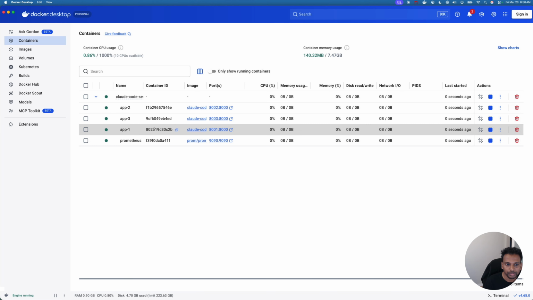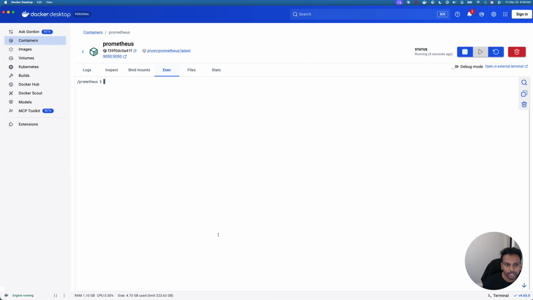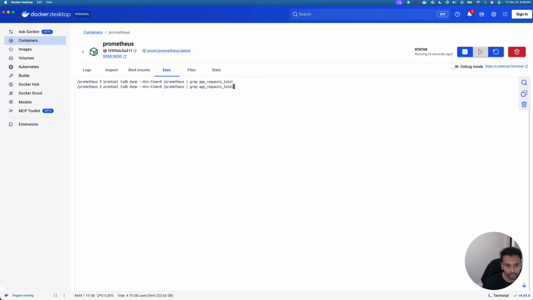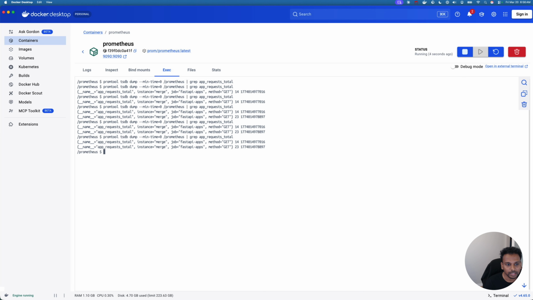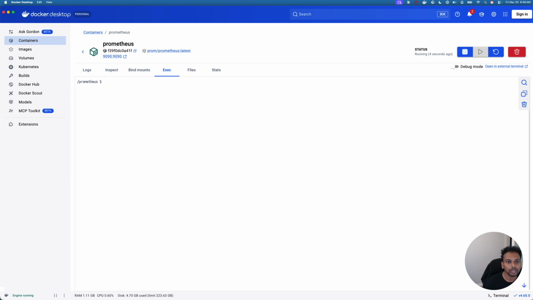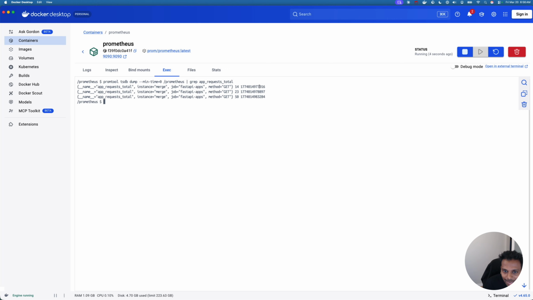Again, these started 0 seconds ago. I'm going to go to Prometheus and execute a command. Here is the command, and there is no data yet. Now it is collecting data. Let's wait till 3 rows. Okay, now we have 3 rows. The instance label values now merge. So basically these 3 are merged. Look at the time interval between them.